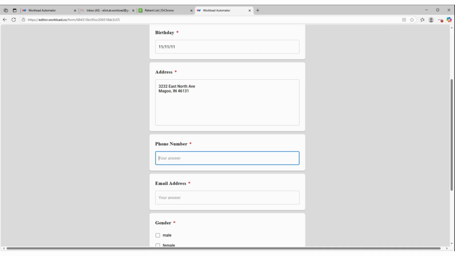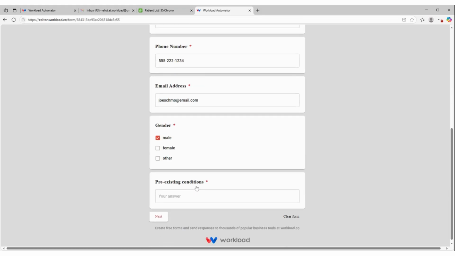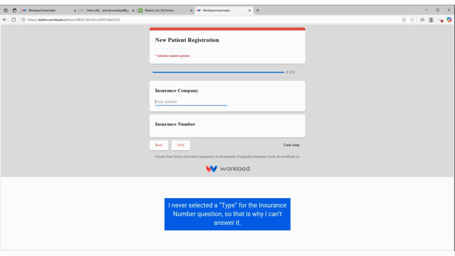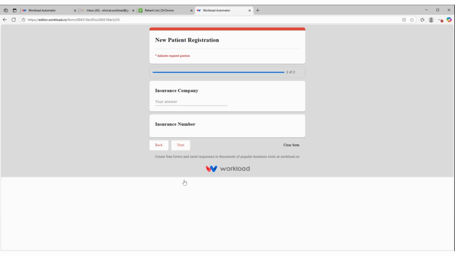Phone number 555-222-1234. Email address joeschmo@email.com. This will be male. Pre-existing conditions, none. Insurance company, fake insurance. And we'll click next. And we'll submit our form.